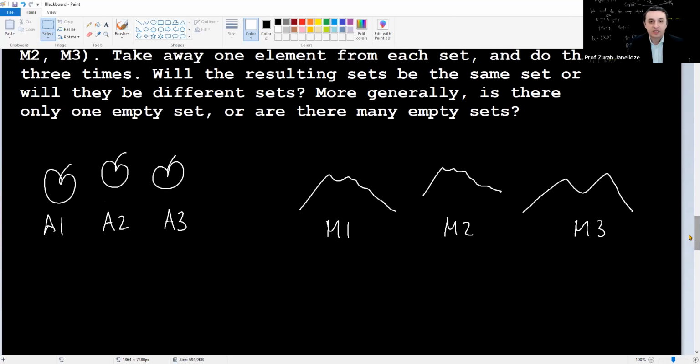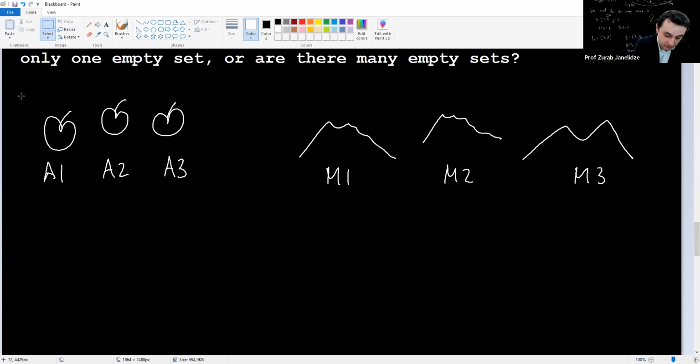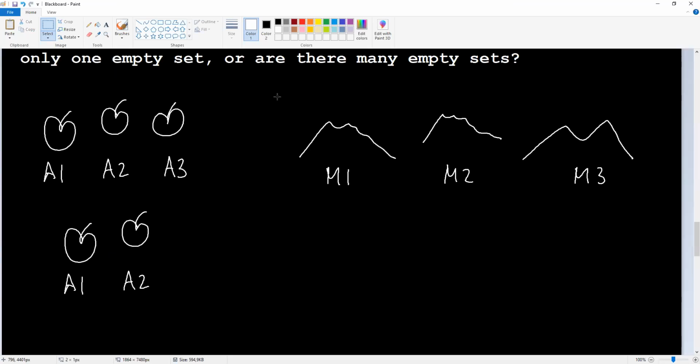So we start with 3 apples and 3 mountains, and we take away 1 from each. So let's take the third one, then we'll get 2 apples and 2 mountains.